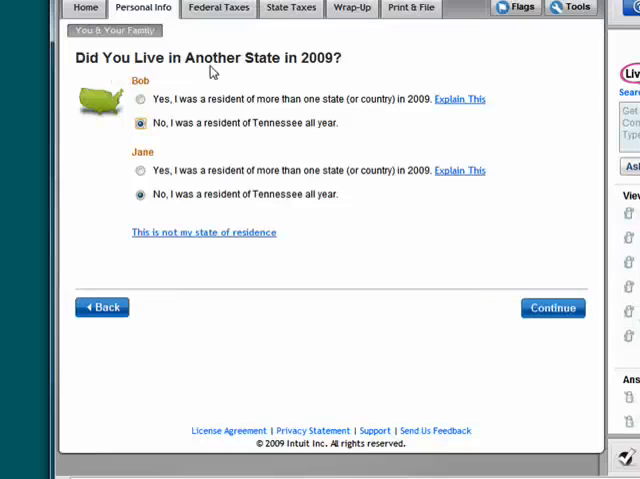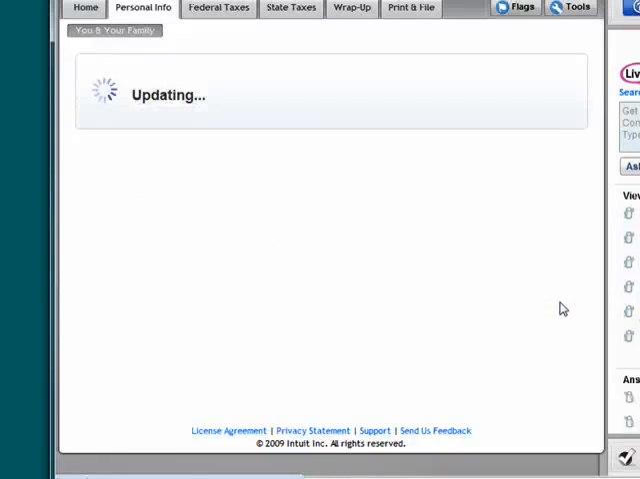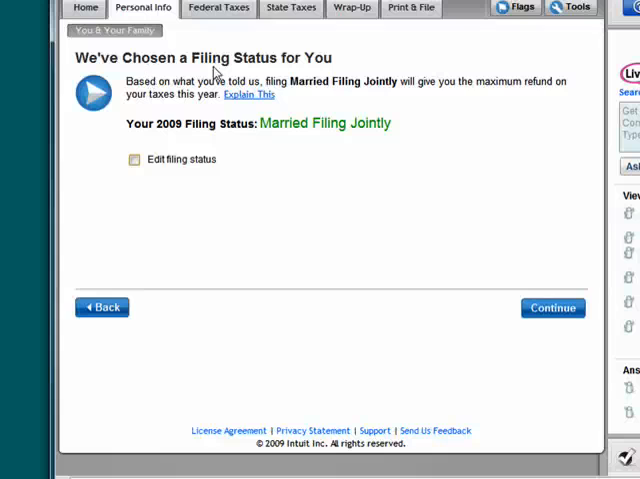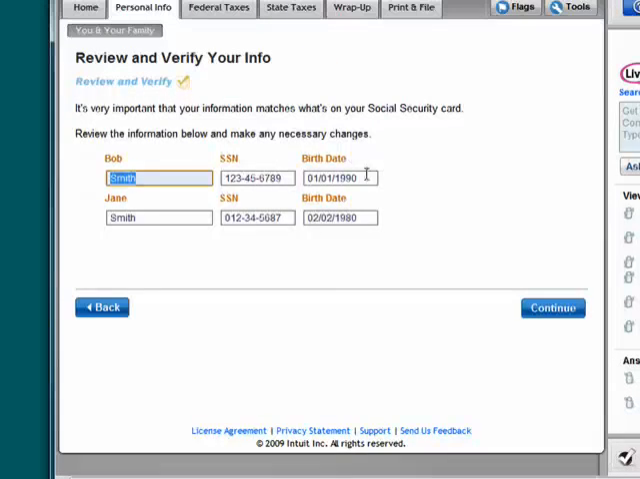Here it asks you, did you live in another state in 2009? No, I was a resident all year, as was my spouse. So click Continue. Did you make money in any other state? Yes or no? You've chosen a filing status for me. Married, filing jointly.